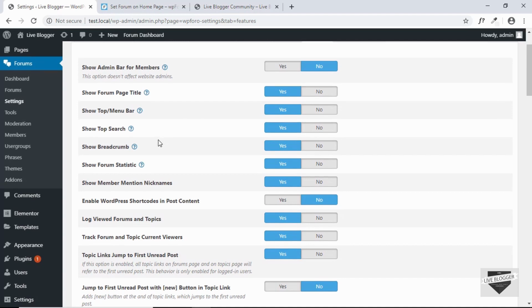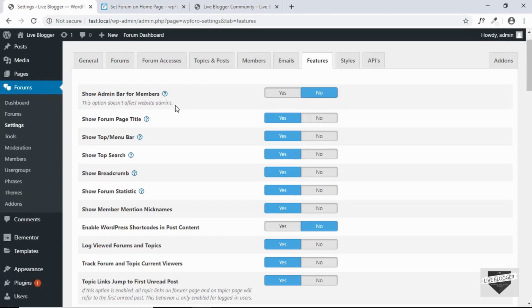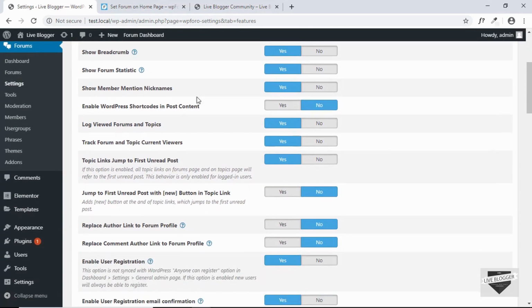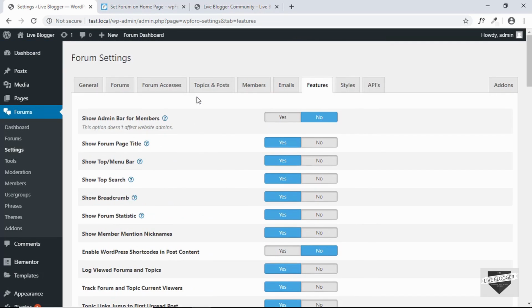Then let's go to features, and here we have a lot of different options. These are basic options. First of all, we have show the admin bar for members. So this black bar over here is the admin bar. So if someone is a member, he or she doesn't need to see this admin bar. But if you want them to see this admin bar, then you can set it as yes. And in this way we have a lot of options. So just go through this and customize your forum.